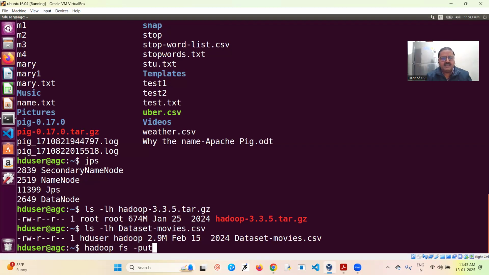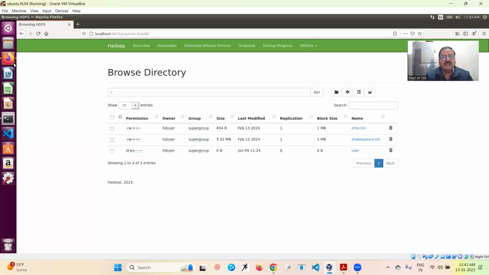So what I'll do here is I'll store this file using a command which we'll discuss in future, a put command. And I'll store this file. This is the command to store this file into the root of the distributed file system. So first I will show you the web UI of the distributed file system. You can see this is the root of the distributed file system.